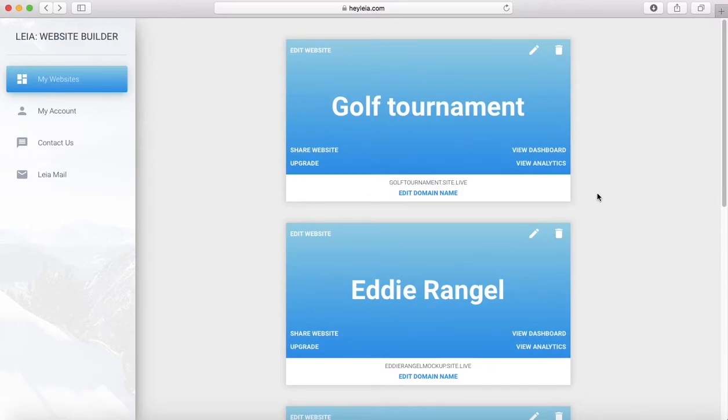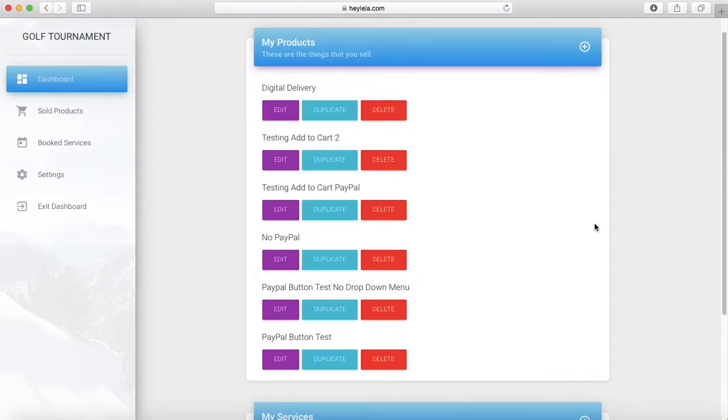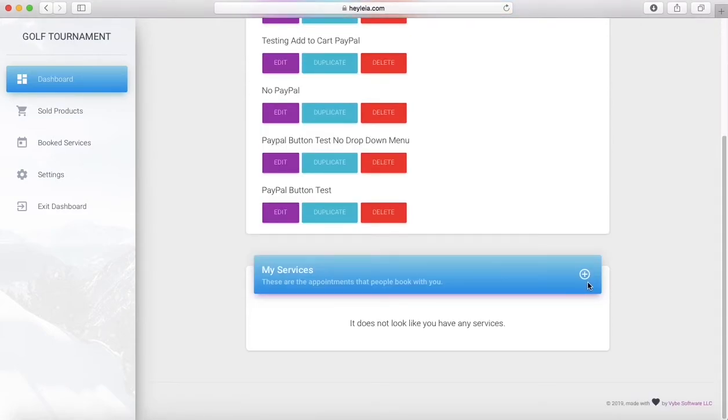And we're going to start by going to View Dashboard right here. And then from here, you're going to be opened up to the page where your products and services go. So I have added some products here, as you can see. And if I scroll down a little bit, I have a services box, but I don't have any services hooked up to this website yet. So what I'm going to do is add one.